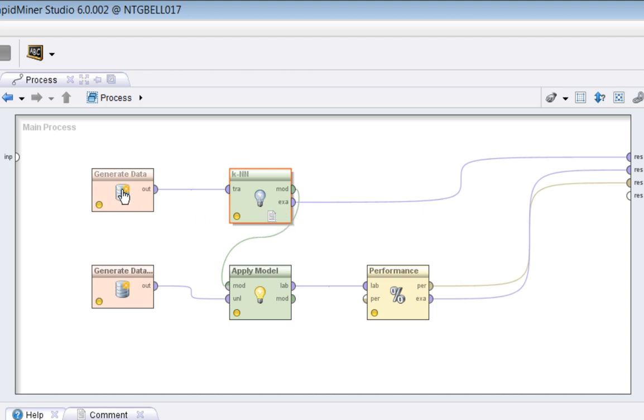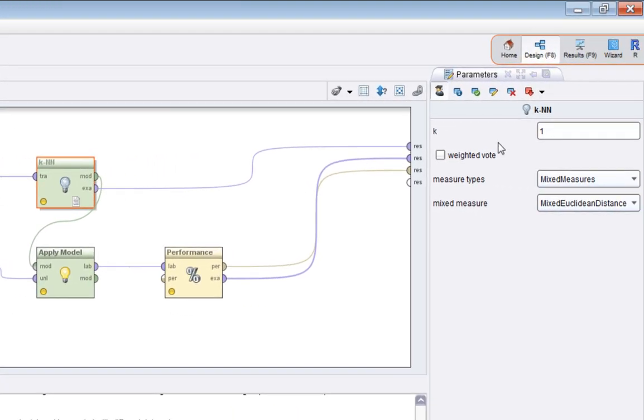So what happens is this training data gets sent to the k nearest neighbours operator, the test data gets sent to the apply model, where the model from the kNN is applied, and then we'll just look at the performance just to get a sense of how well it's doing. Firstly, let's look at the parameters to the kNN operator.